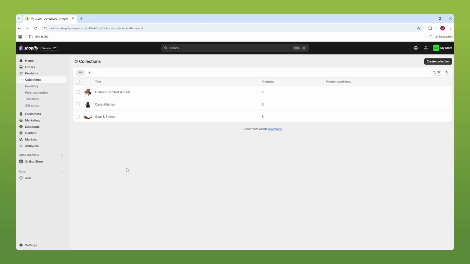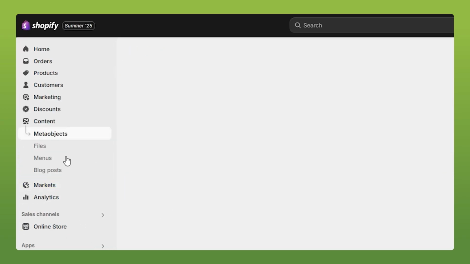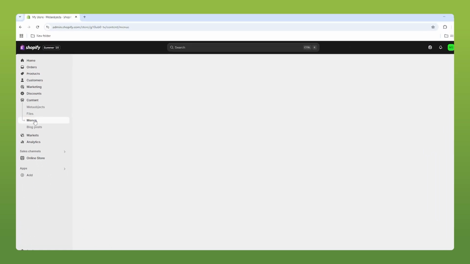Now, the reason I made these collections is beyond just organizing them. Rather, it allows us to place them on our menus. So to find our menus, we can go down here to content, and then you'll see the menus tab. So we have two menus.